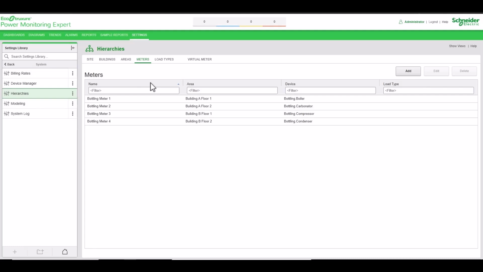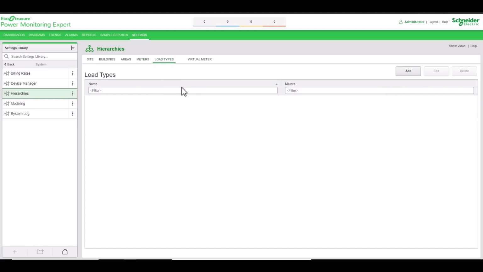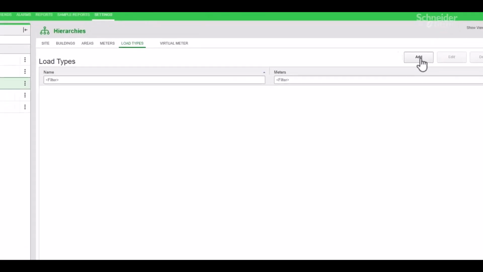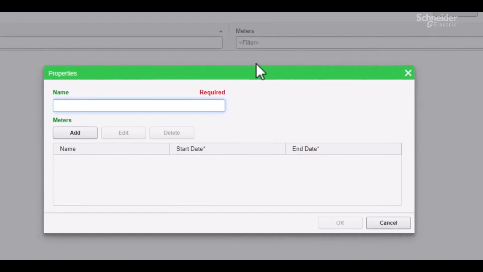The two remaining tabs for Load Type and Virtual Meter are optional additional categories for the hierarchy. Load Type can group devices by the equipment they monitor, for example, heating, air conditioning, lighting, or manufacturing. For this demonstration, we will create a manufacturing load type which contains bottling meters 1 and 2, and a processing load type which contains bottling meters 3 and 4.